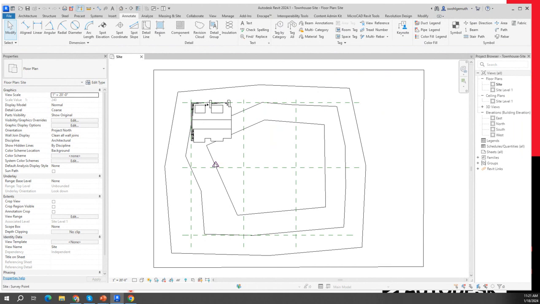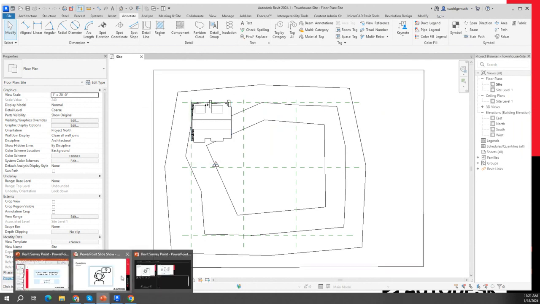I got a dialog box that is telling me that I'm moving the survey point. So I think that is the answer to that question.